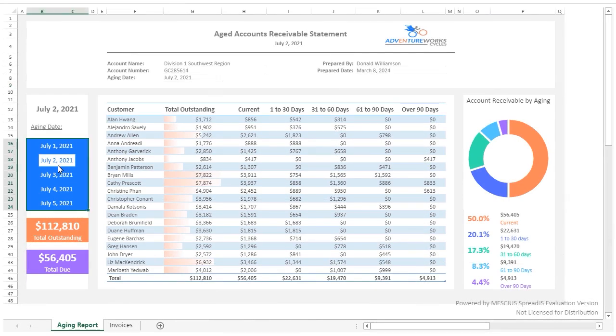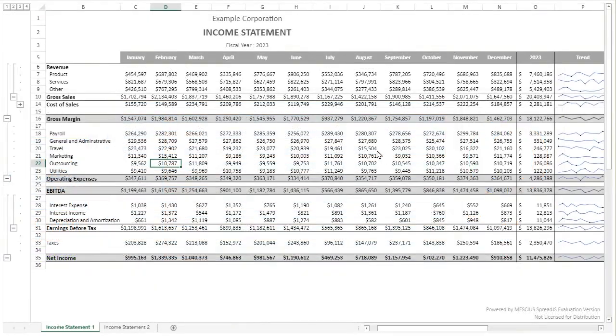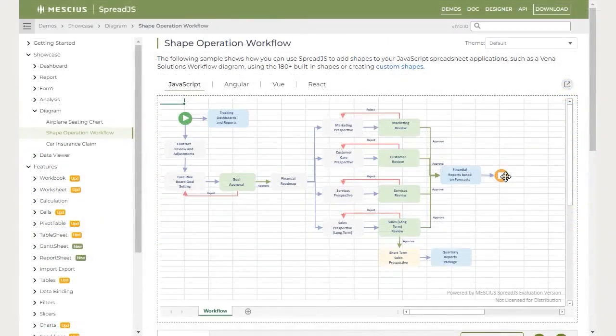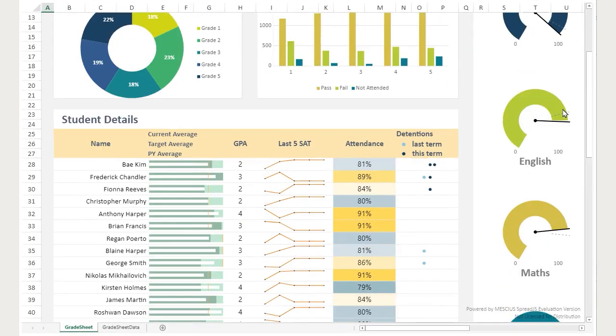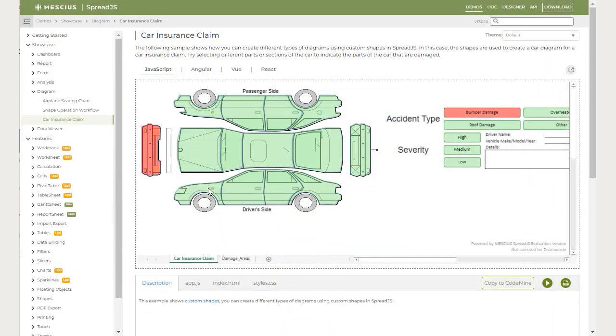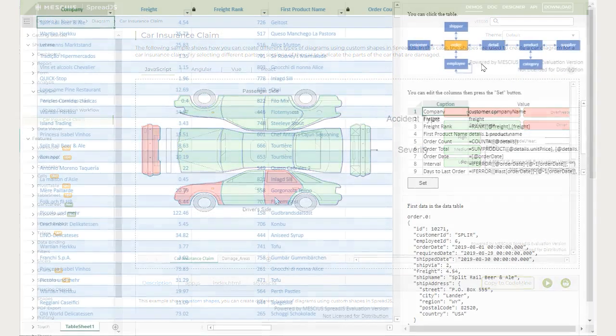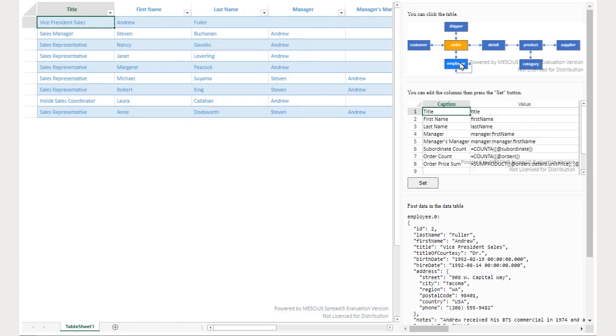SpreadJS is the perfect option for creating financial, scientific, engineering, healthcare, education, insurance, and many other business applications.